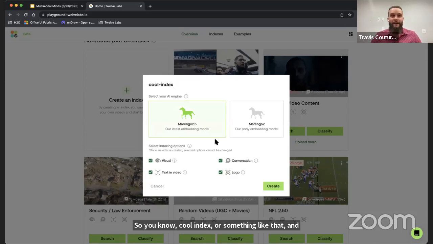So the engine is the underlying workhorse, no pun intended here with the horse on screen, that is processing the video and also handling the queries as well. When you select an engine here, we would recommend 2.5 and we're going to go 2.5. That's the latest version that's available for our model and indexing engine. You're able to select the different indexing options that you want to use. So in some cases, you might not be interested in finding logos in your videos, for example. So you can turn that indexing option off.